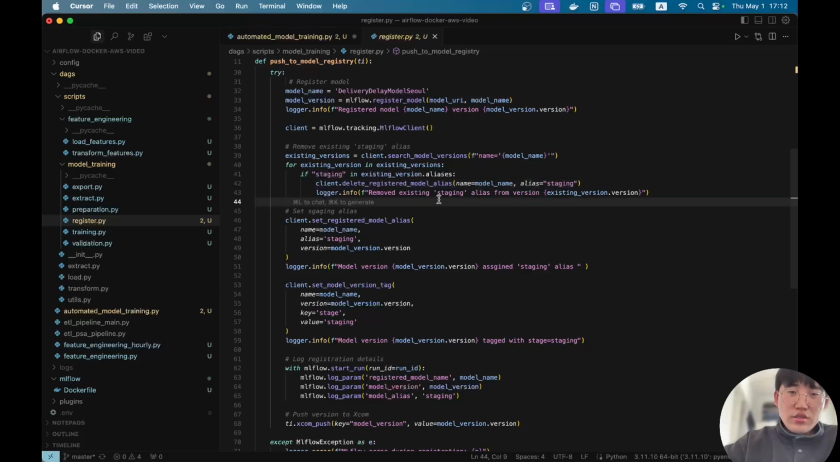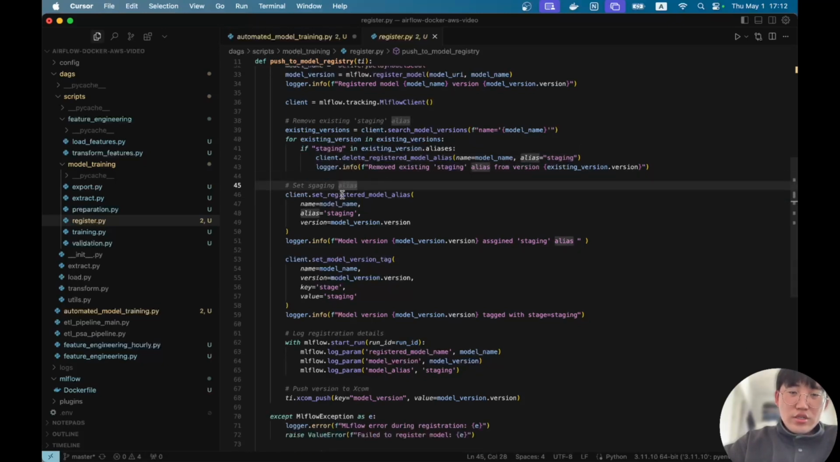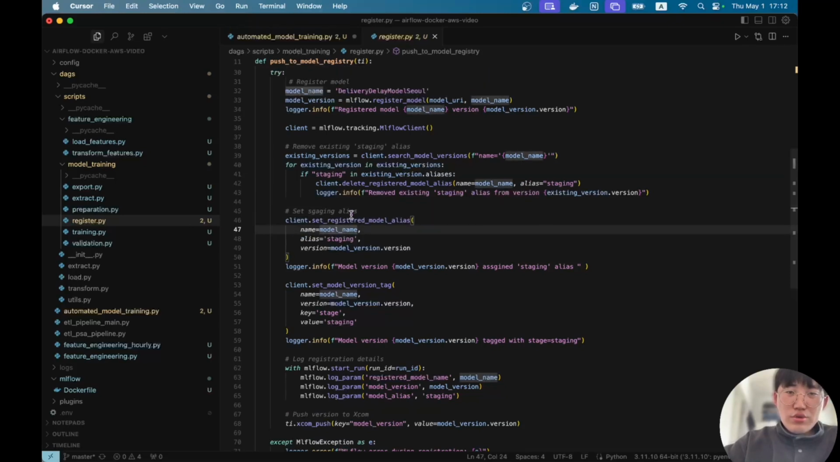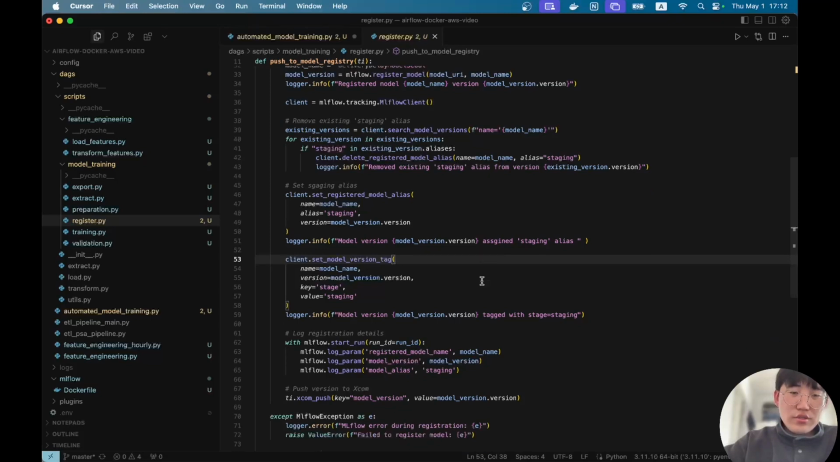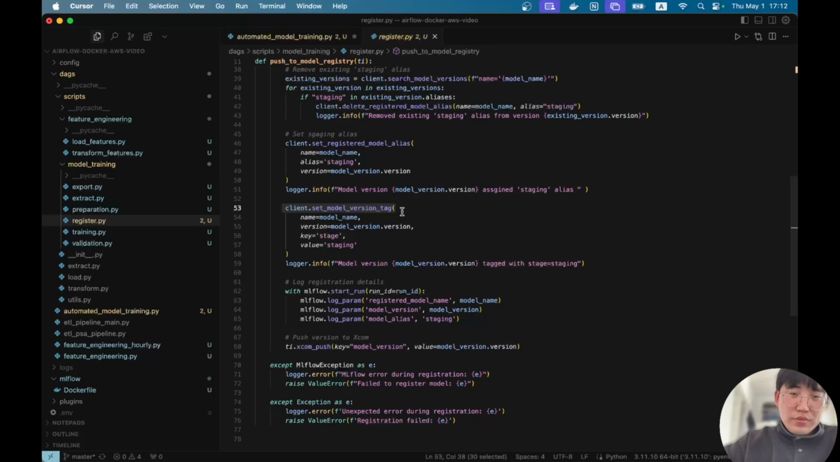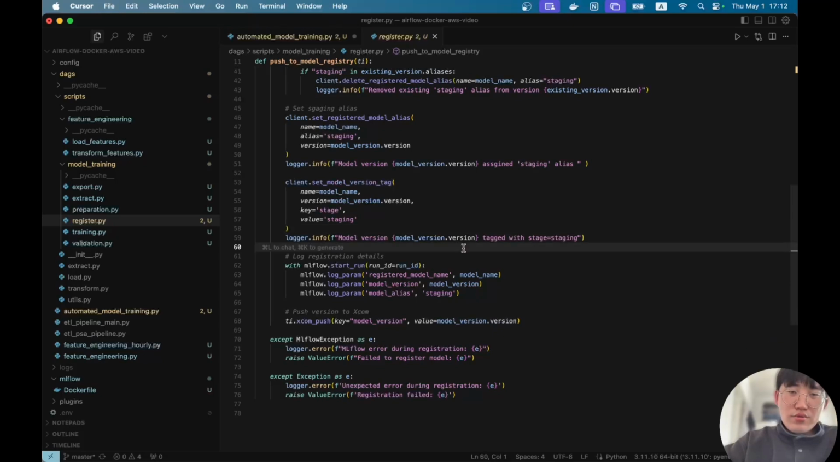And then after we delete the staging alias, using the current model name and the current model version we just registered, we set the alias to staging. So make sure we register the model with the staging alias. Also in this logic, we set the model version tag. A tag is different from an alias, and using the key stage, we set the value to staging for your reference.